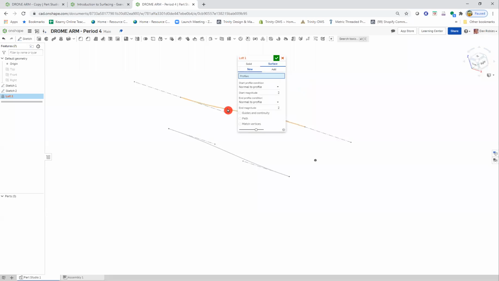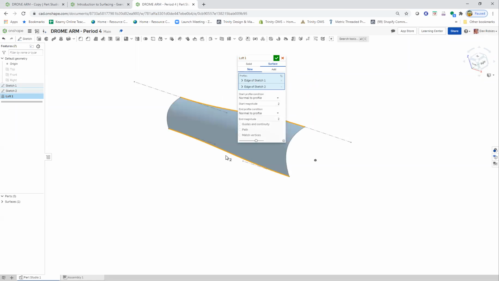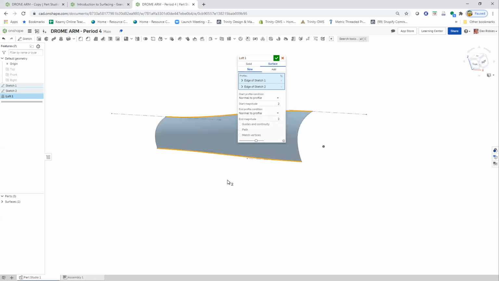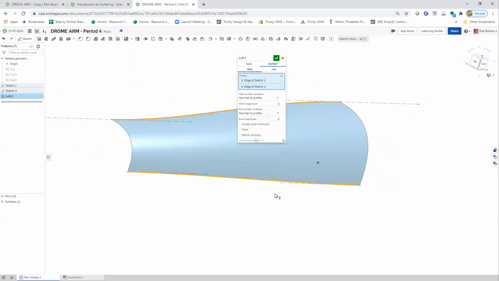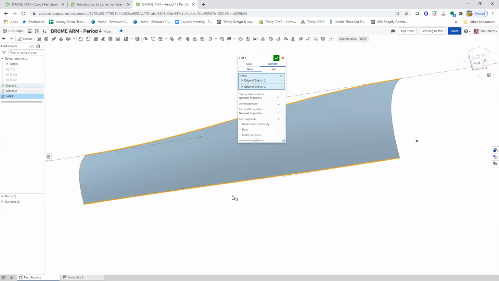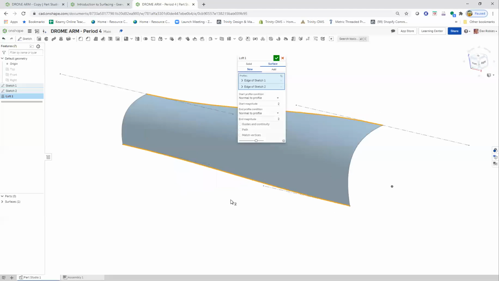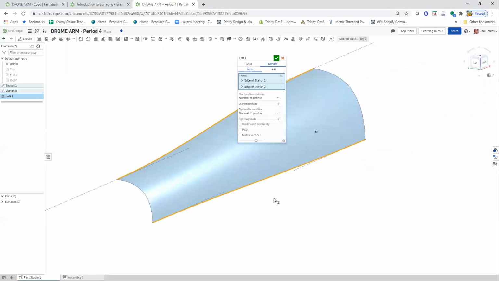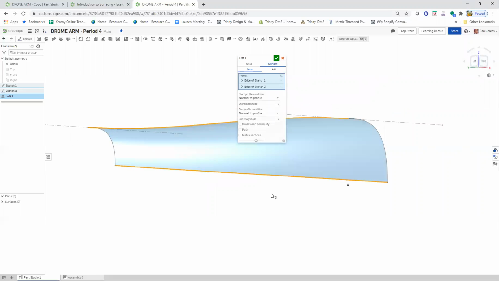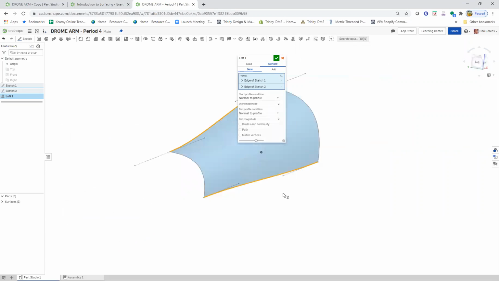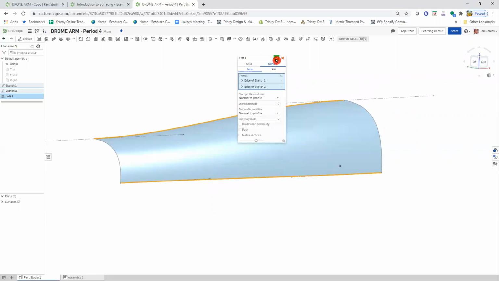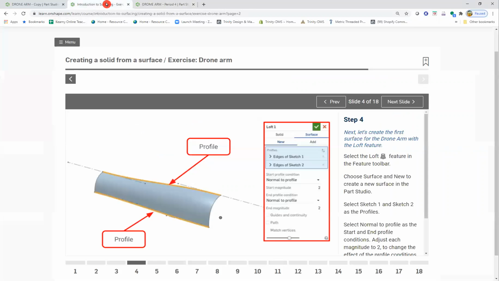Now the first profile is going to be the top one when we're looking at it in isometric view, and the second profile is the bottom one. And then now we have this cool little curve. This is how they design body panels on cars. Everything is a surface model with all these different edges and lines that match up and look really cool. Green check mark to conclude that loft surface.